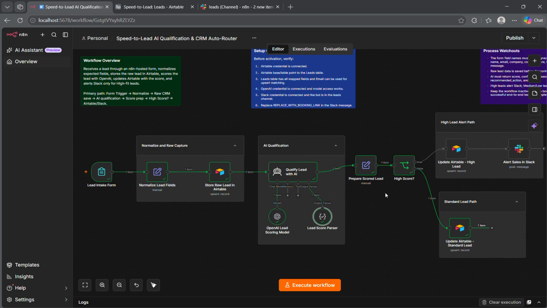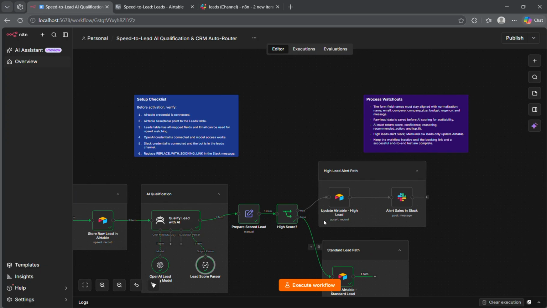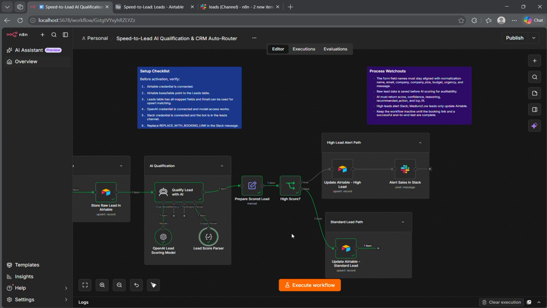And from that, we're going to check whether it is a high score using the conditional node. If the condition is true, we're going to save or update our data records, and since it's high, we're going to alert our sales. However, if it is false, or a lower fit or medium fit, then we're just going to update our data records.